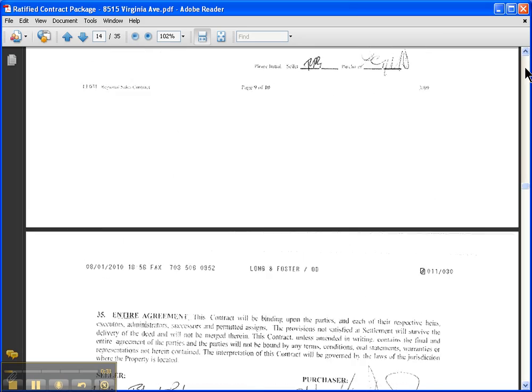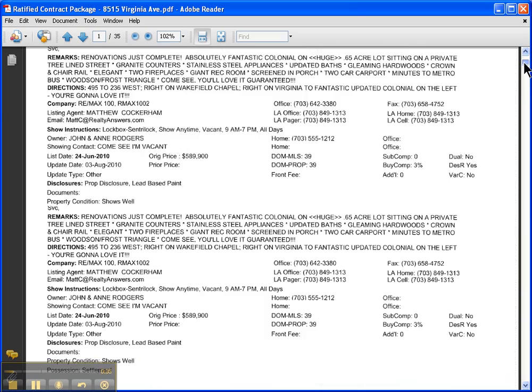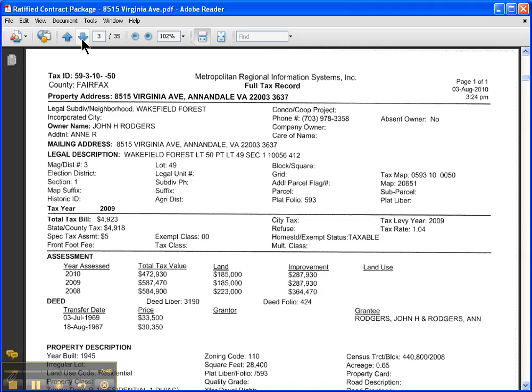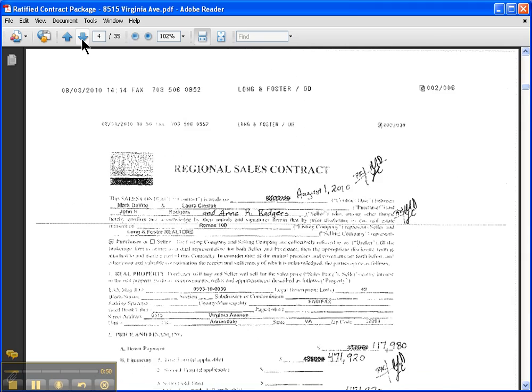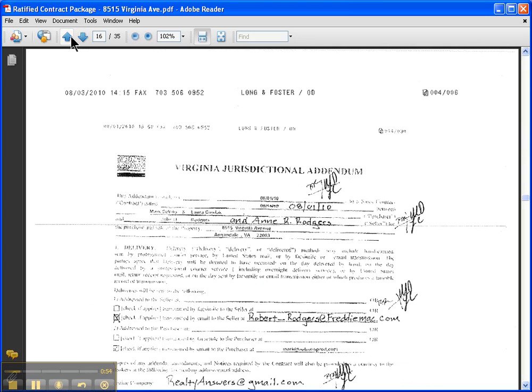Now, the thing that's going to trigger the fact that you need to put this together is you will have received an email that contains a PDF with something called Ratified Contract Package, and then it's going to have the address for which the contract applies. This package is going to have a copy of the listing, a copy of the tax record, a copy of the deposit check, and then a copy of the sales contract in it. So you've got a very complete document here that you're going to pull all the information out of, and most everything you need is going to be in this PDF.